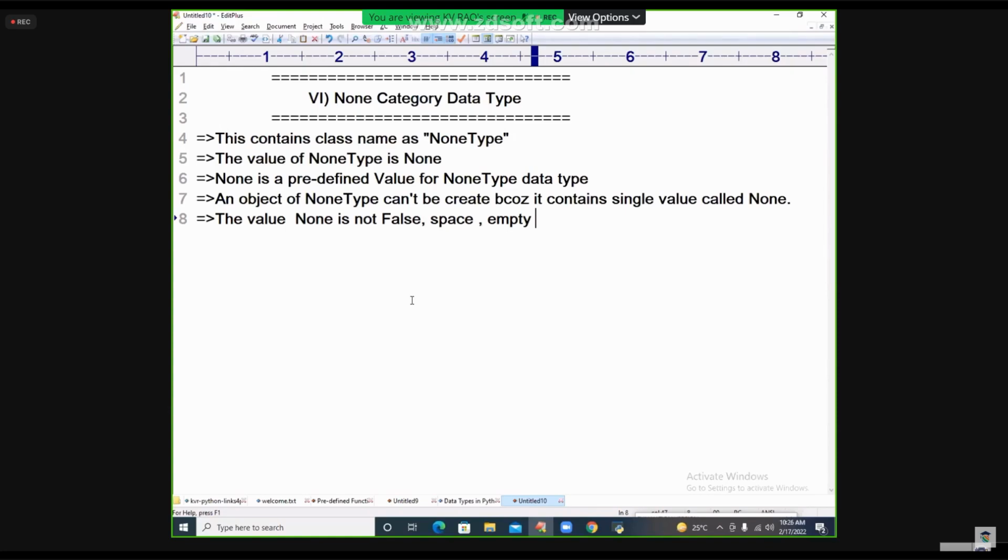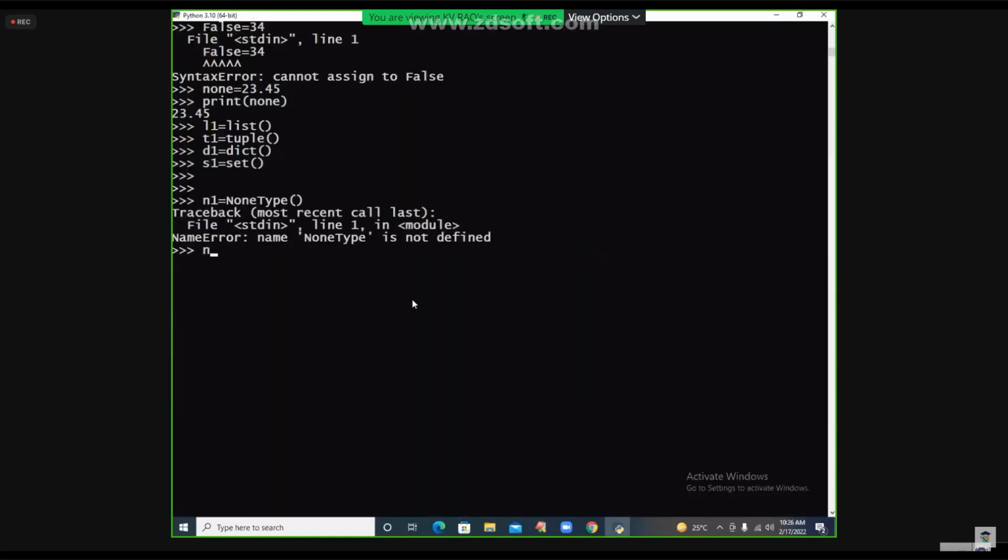None is none. If at all you want to have a comparison, you can write it. None double equal to false, you get false. None is not equal to false, see, the capital None is different from the value False. They are not equal. None is equal to space? They are writing space. It is false.